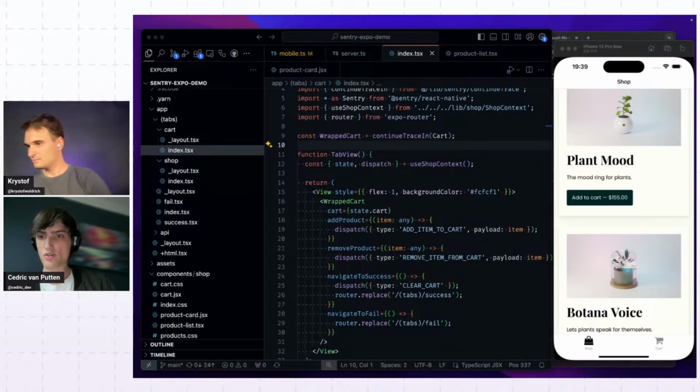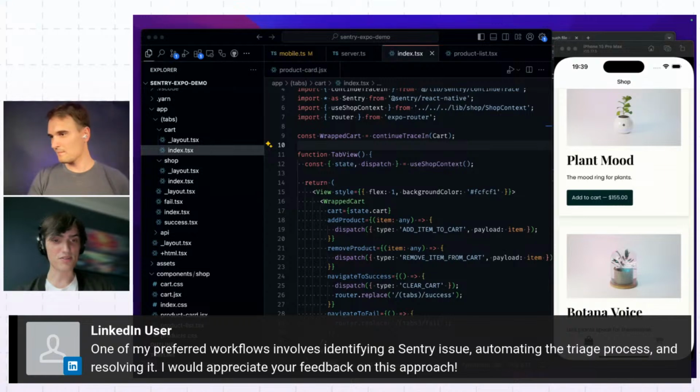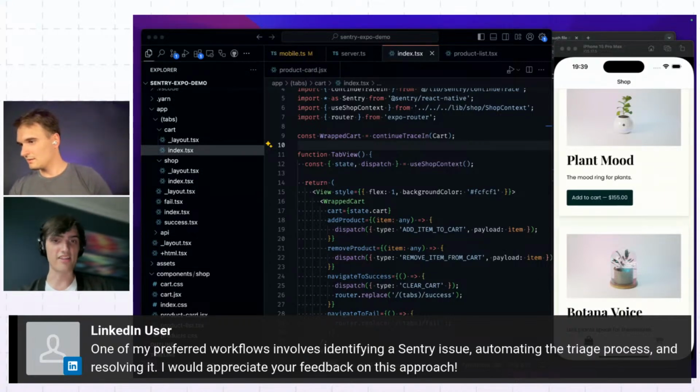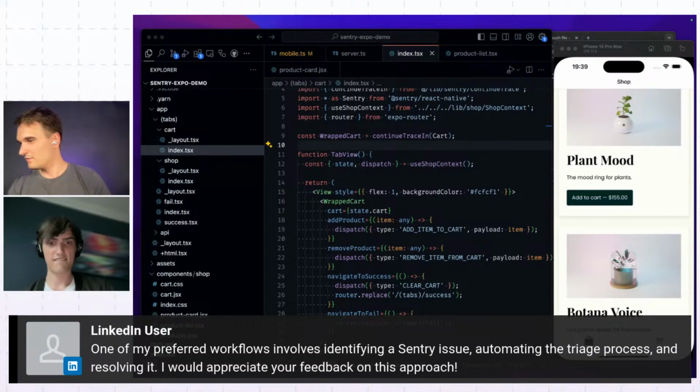So one of my preferred workflows involves identifying a Sentry issue, automating the triaging process and resolving it. What would you say about this approach? Or do you have any thoughts? Let me read it once more. One of my preferred workflows involves identifying Sentry issues, automating the triage process, and resolving it. I'm not sure what the question is.